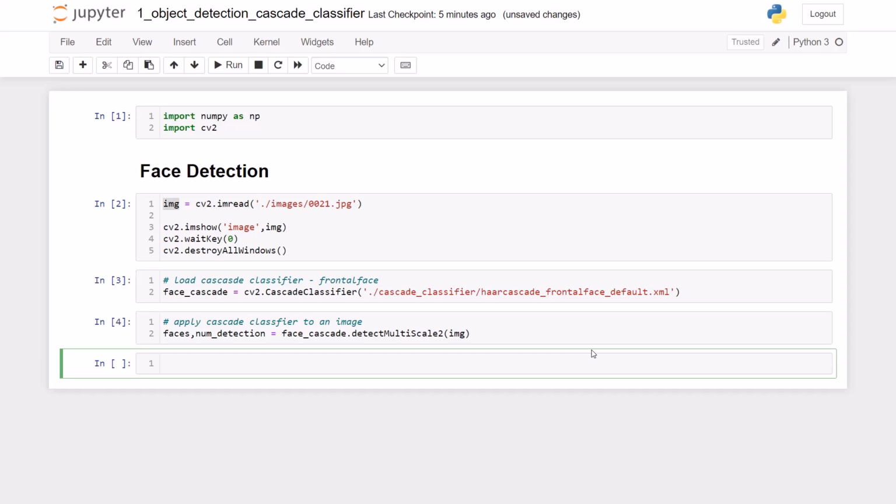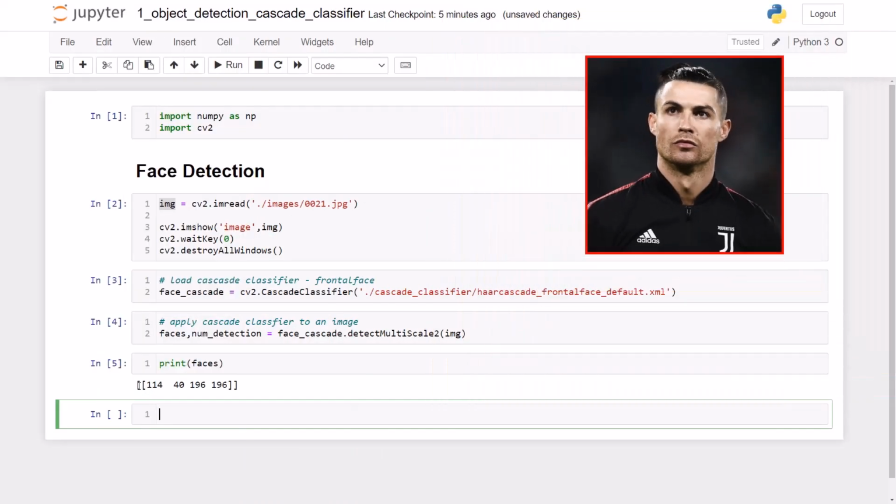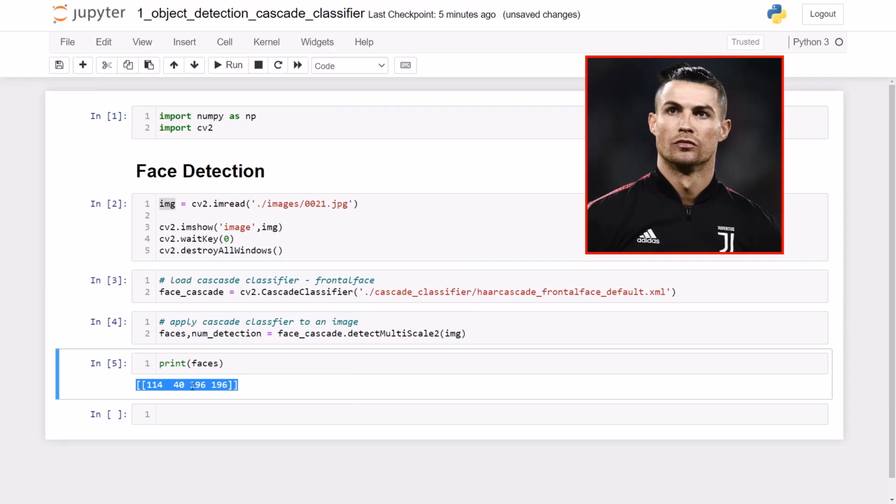It'll take a while to calculate all the faces. So done. What you can see here is that we have the faces, and you can print faces, and we got the coordinates of the faces. It says that this is the xy position, meaning the x position is 114 and the y position is 40, and 196 and 196 define the width of the face and the height of the face. So basically we'll get a square box at this position.